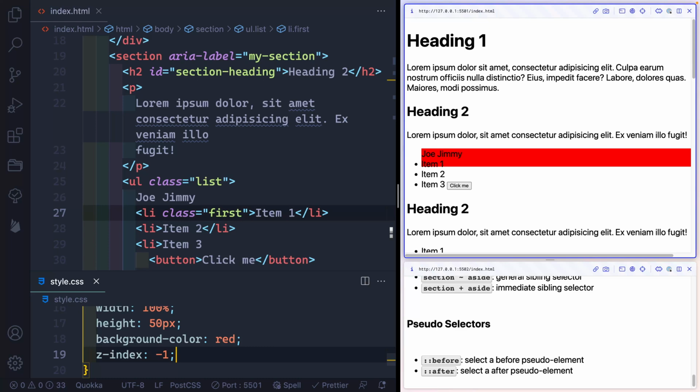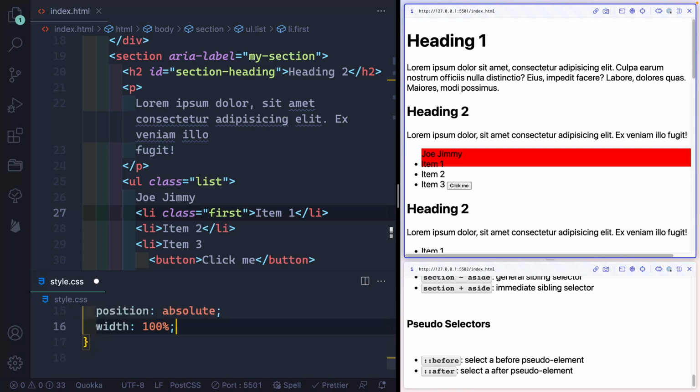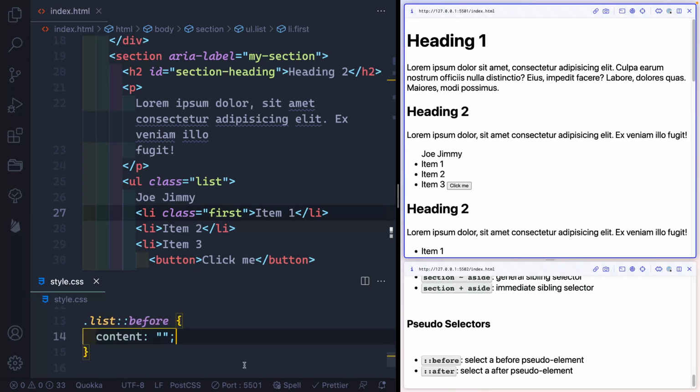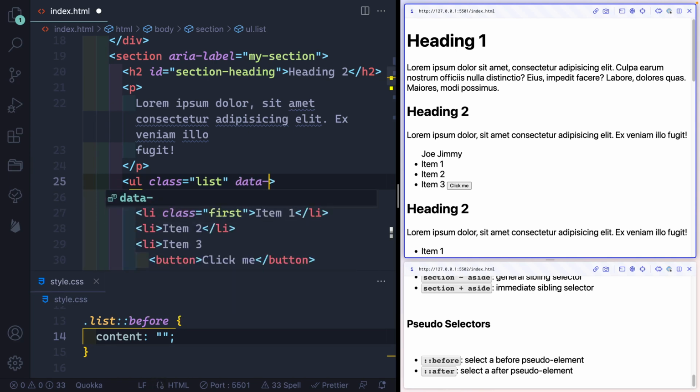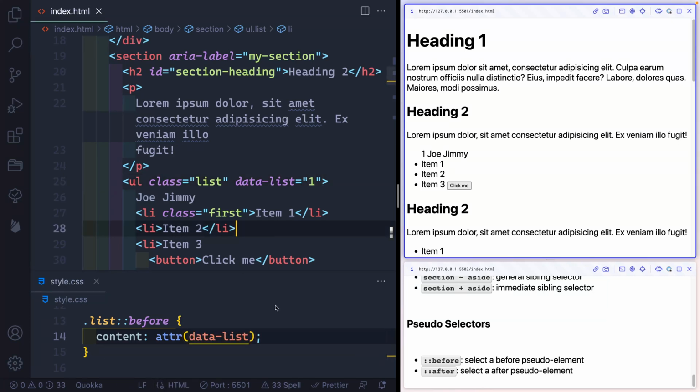Now, a couple other things to mention about the before and after pseudo elements, they do have some superpowers. So for instance, you can actually add attribute selectors directly in these. So if I came in here and I had a data attribute that said data-list equals 1 or whatever, now what I can do is I can actually select this in here using the attr selector. Here I'd grab data-list. Looks like I never saved this. Yeah, there you go. Okay, so now I'm getting 1 showing up down here.